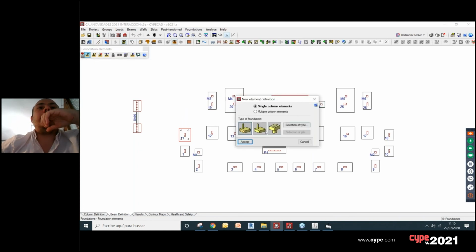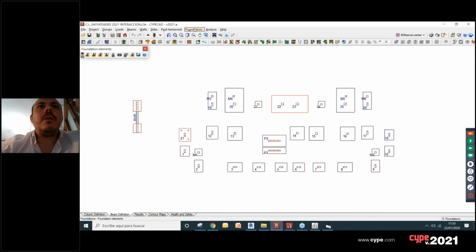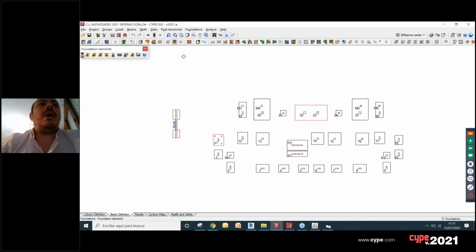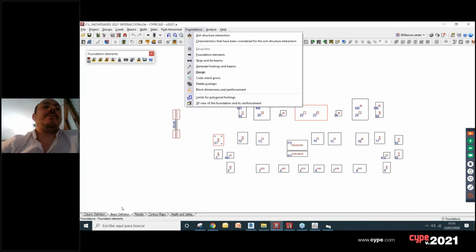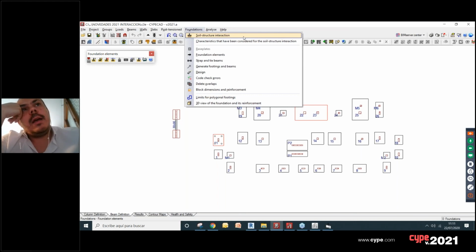Okay, so there's a little problem here. Let me see. Okay, I think it's okay. So here we are on the foundations, and the new feature is here on the foundation menu. After introducing the columns and the beams, we have this new option here. It's the soil structure interaction. Okay, so we can introduce this kind of factor in our analysis and see what happens when the forces are transmitted from the foundation to the structure and the structure to the foundation.